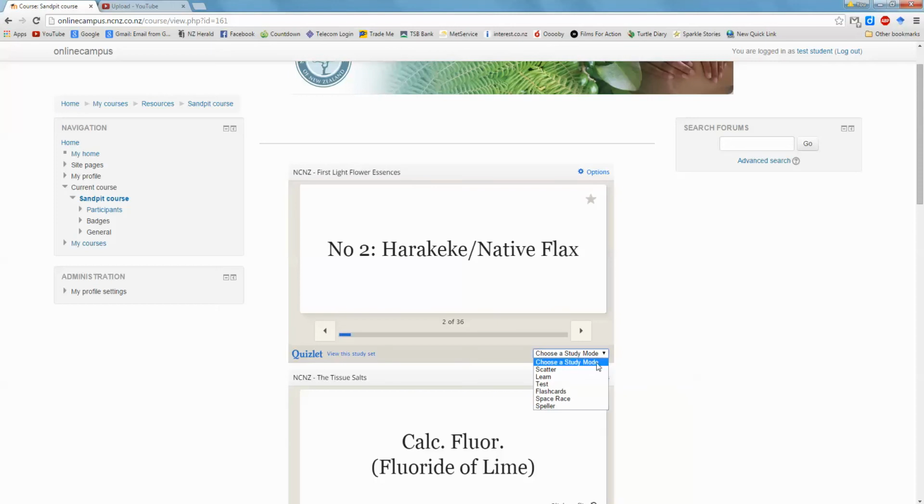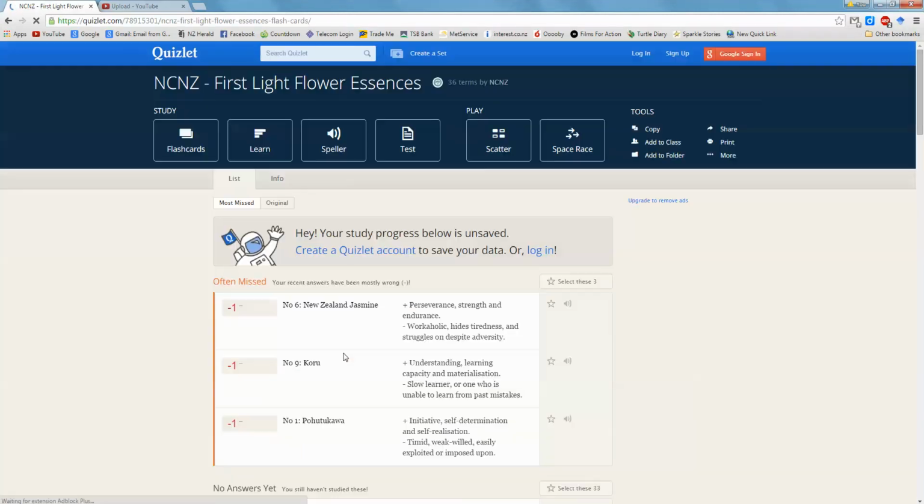Now you'll notice down on the bottom right here we have choose your study mode. The flashcards is one of the options here, and there's a number of others. Now these don't show the best on the online campus because there's not enough space. So if you'd like to have a look at these, I'd suggest that you come over here to view the study set, and if you click on that it will take you to the website for Quizlet.